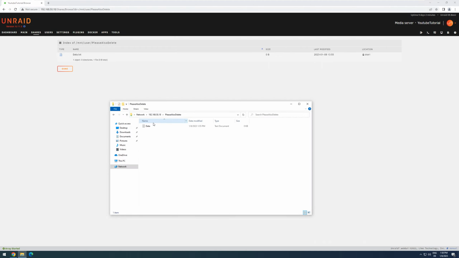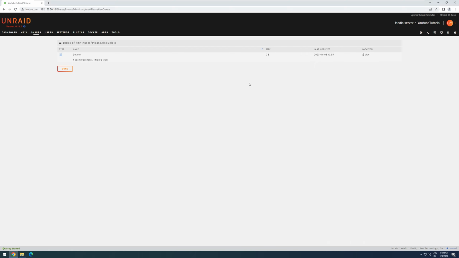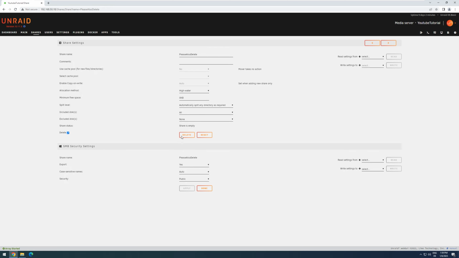Once I head over to my share and delete the file, I can go back over here, refresh, and see that everything is actually deleted. I can go back to my share, and now I can see the checkbox and press delete.